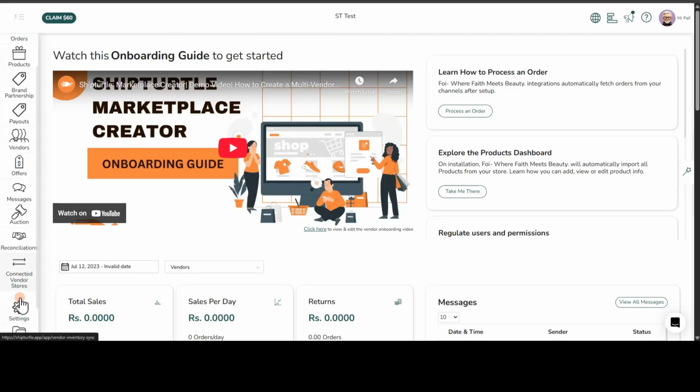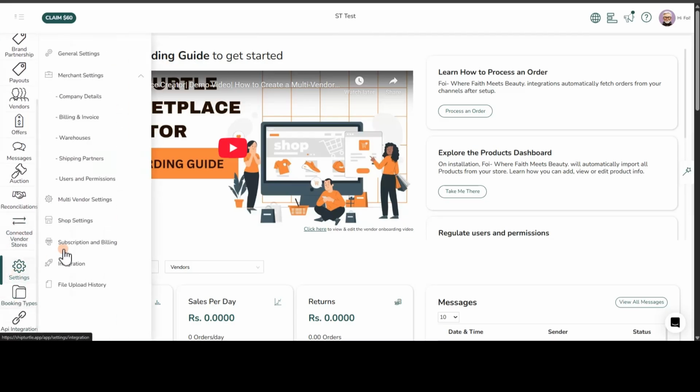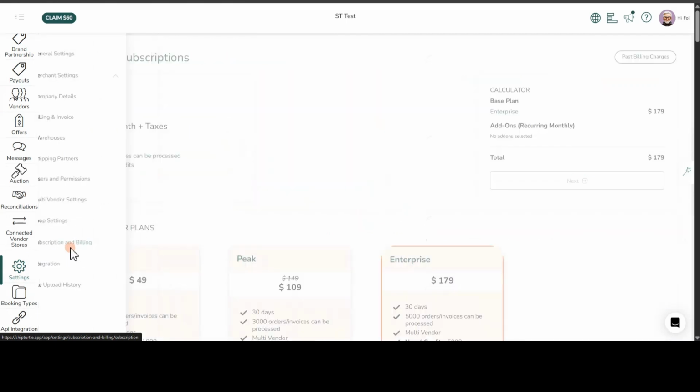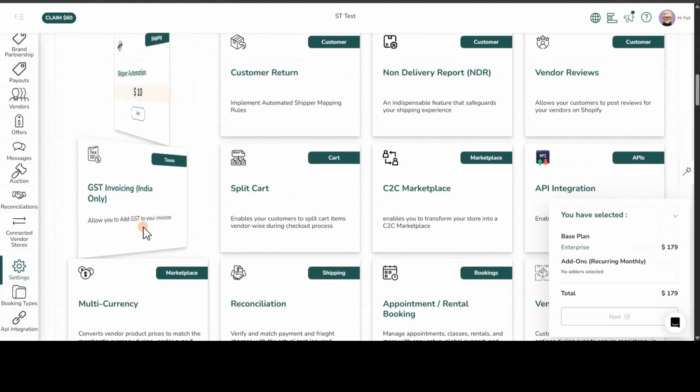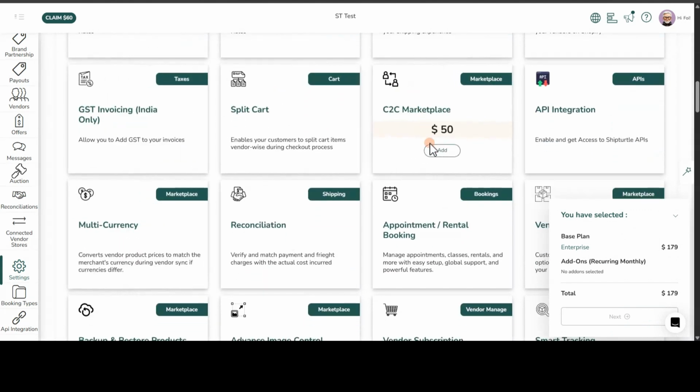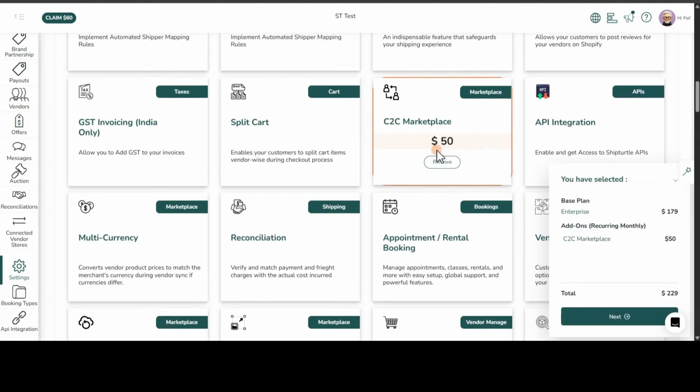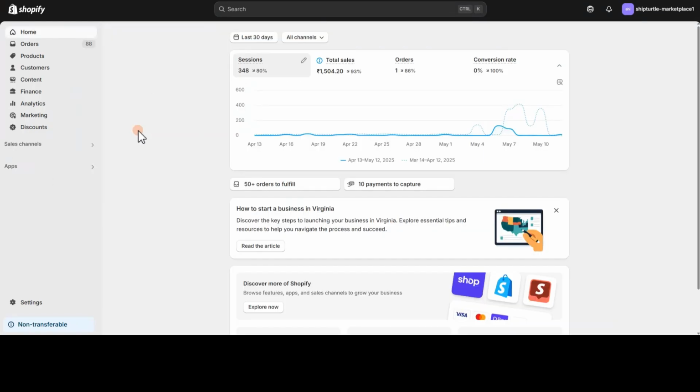Starting with the Shipturtle's dashboard, go to the Settings and then Subscription and Billing. Here you will find the add-on section from where you can enable our C2C Marketplace add-on feature. Add this feature with the basic plan and then click on Next, which will lead to the checkout page. Here, click on Approve.